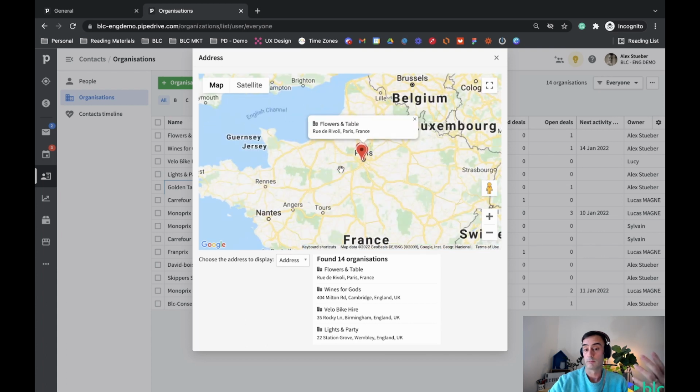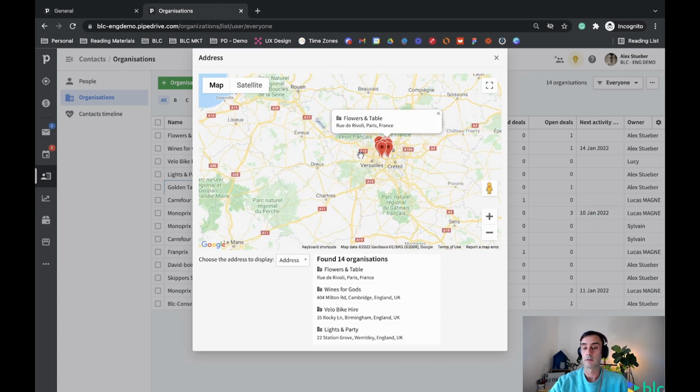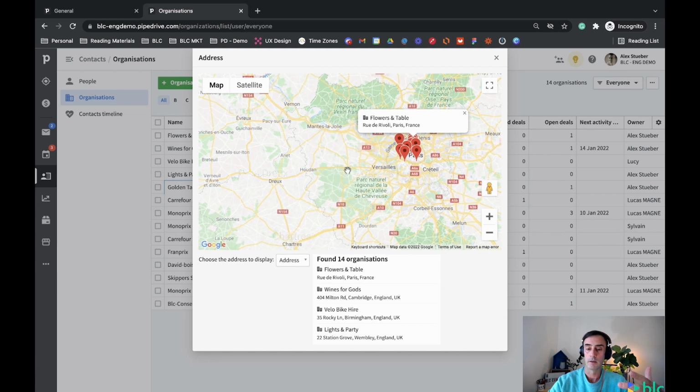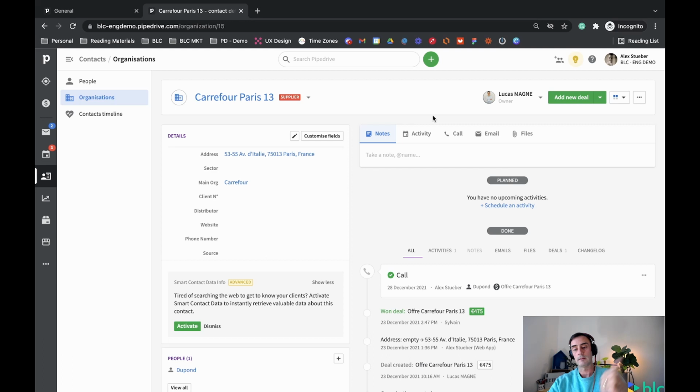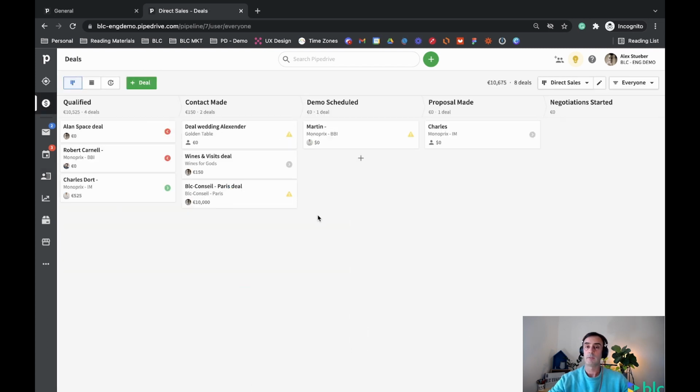So then I can, for example, focus on a particular area, and here I could see that I have a few. I can just click on them and have a look at the names of the organizations, and then I could click straight away and go inside the details of a particular organization that I have in my database. Okay, so that's it for today.